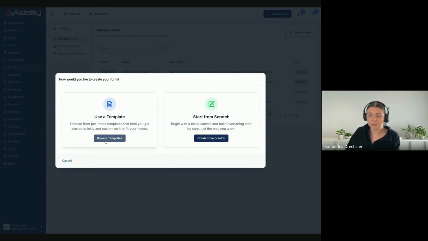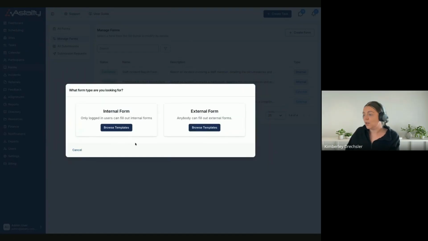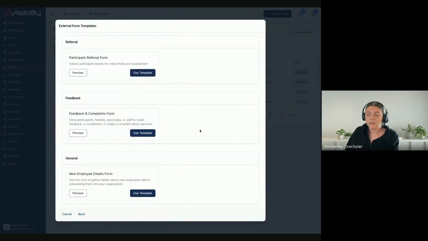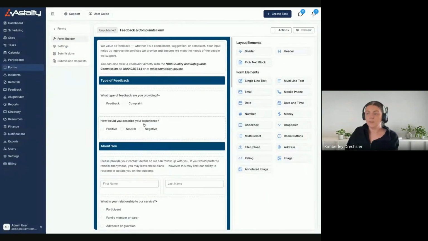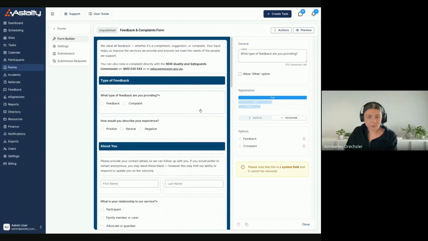So we'll click on Browse Templates. And as your feedback is generally going to come from external sources, we'll choose the Browse Templates from External Form. You'll go ahead and click on the Feedback and Complaints form here to use the template. And within here, you'll see that we have fields that are system fields and cannot be removed. So this is part of the workflow to make sure that the information that comes through works as intended.